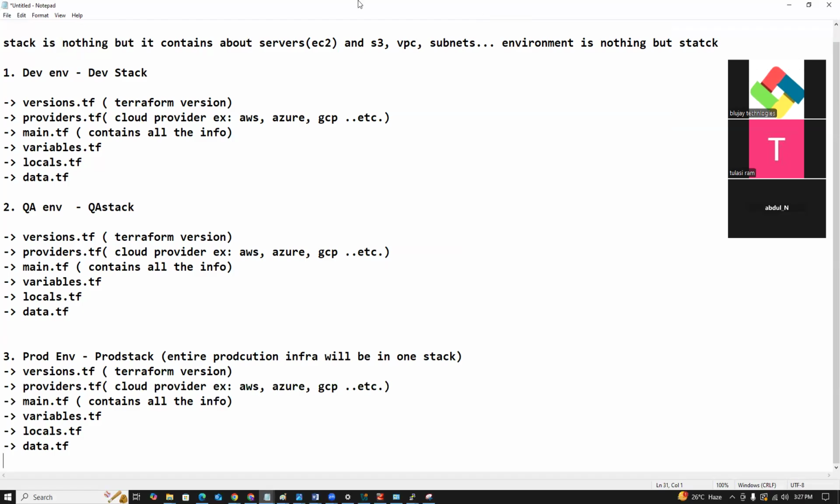Right. If you write the code in one stack, it will be reusable with just a few changes. It will be reusable in the dev environment, QA environment, and production environment. Guys, understood? Yeah. Now you understood, right? A stack contains main.tf, providers.tf, versions.tf, variables.tf, locals.tf, data.tf.